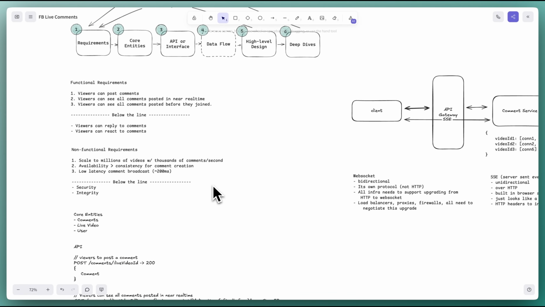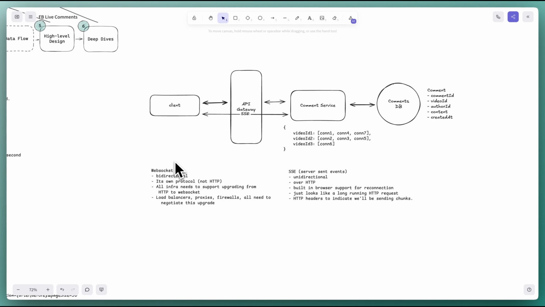So before we get there, we're going to look back at our non-functional requirements. We just talked about low latency, and now we're going to jump around and we're going to talk about scale. And so let's come back. We had talked about what that issue is. If the comment service horizontally scales, then we don't know which user is connected to which service and which live video they're watching.